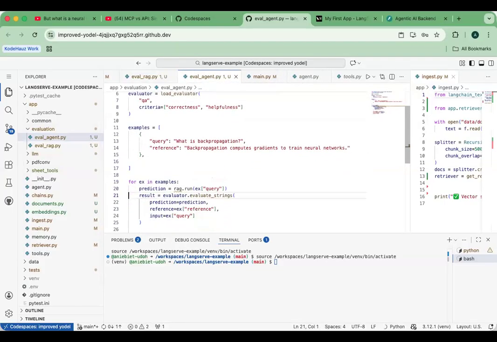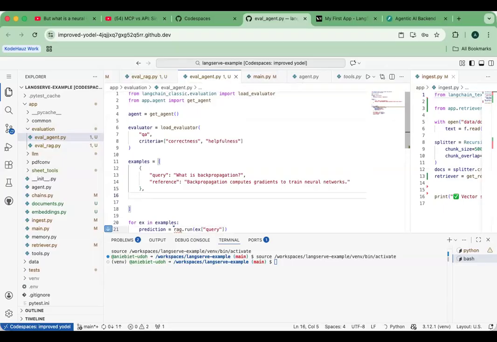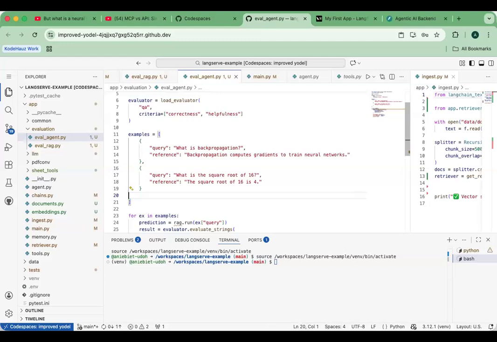Okay. So let's add a query with calculation. What is the square root of... oh well, okay. Let me just go with that. So we now have reference. The reference is the answer that we expect. Reference the square root of, okay, this is 167. Yes. So that is the reference.